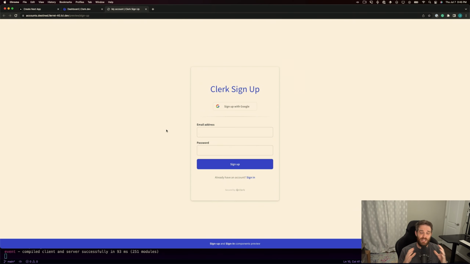So here we have the default settings for a sign-up component. When you create an application with Clerk, these are the default settings, providing Google as a sign-up, email and password, but you can change this however you want. So let's begin by attempting to sign up for an account. So I'm going to go ahead and type in my email address and a password.